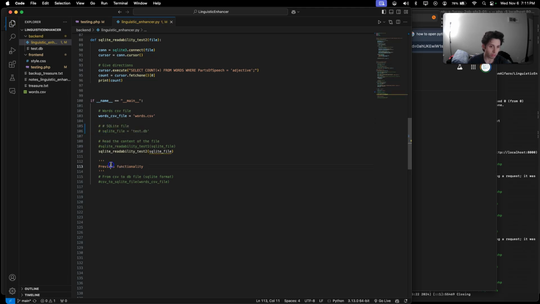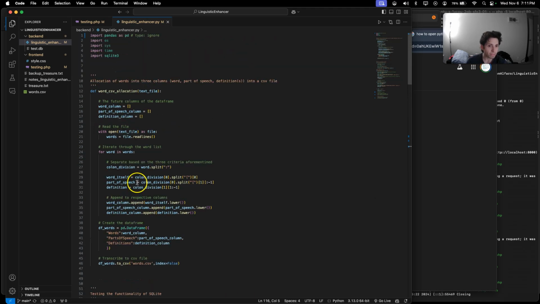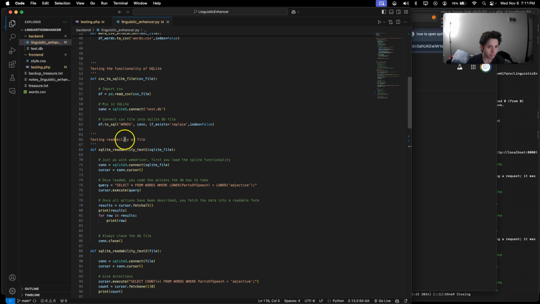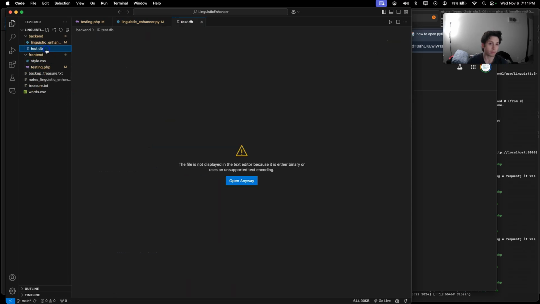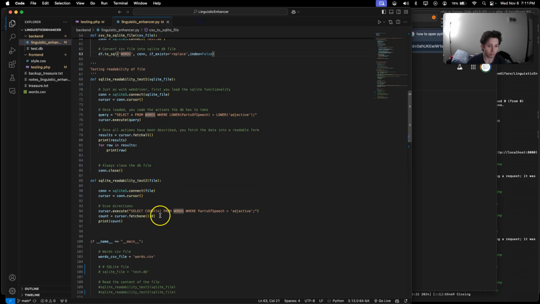Okay, it's gonna do that. I'm gonna do that. Then here to SQL file. Okay. Words. I think words. I'm gonna put it in like that. Test DB. Is that? Yeah, I think so.